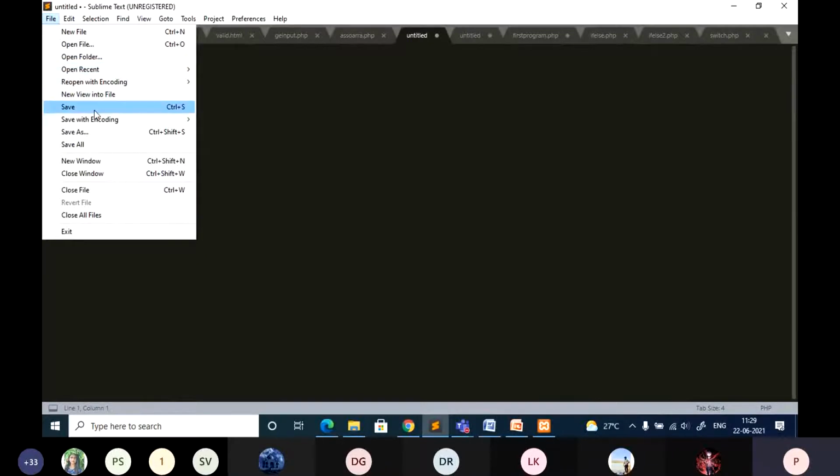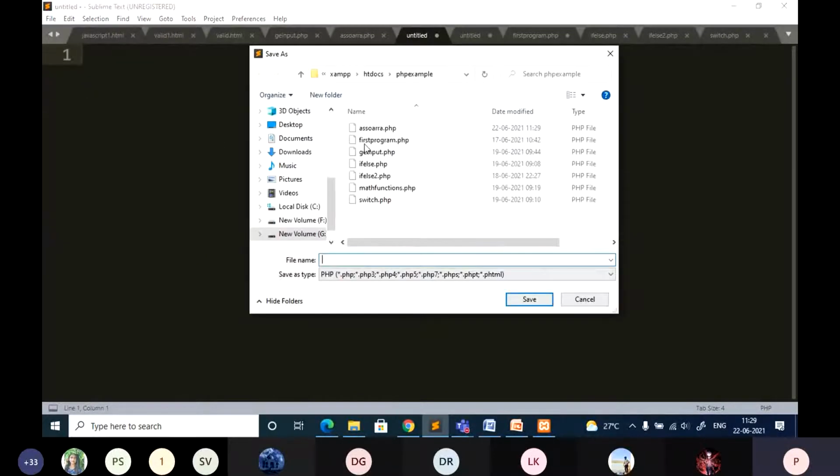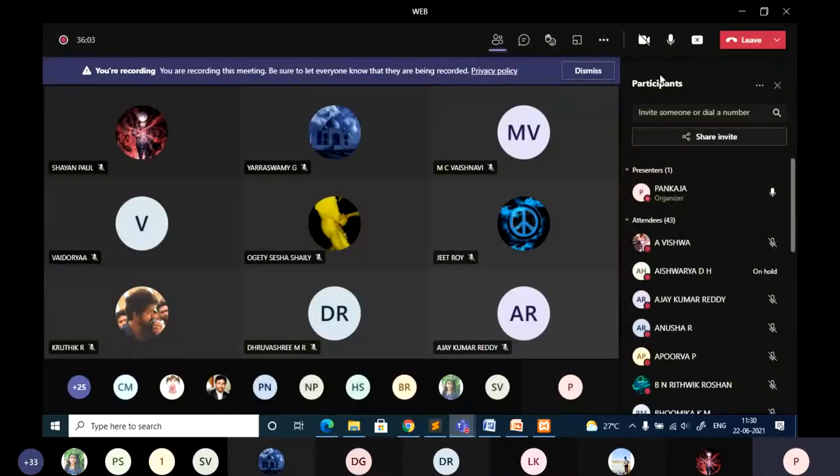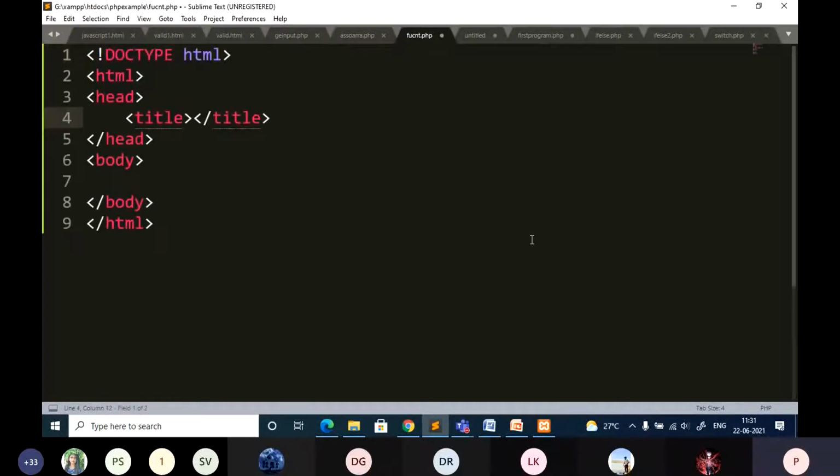Save this file. It should be in HTTP docs. So what I'm doing, that is function. Just 1 minute. Later on, you can just add complexity and try to solve some problems using functions. That you people do. I'll be just explaining the basics.